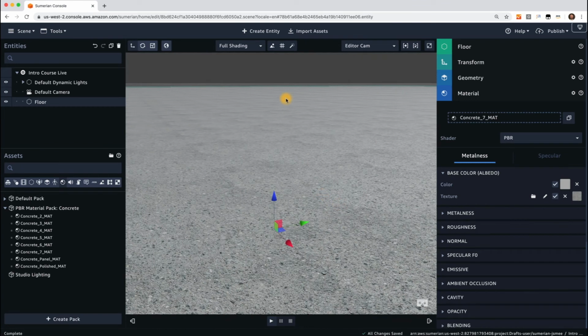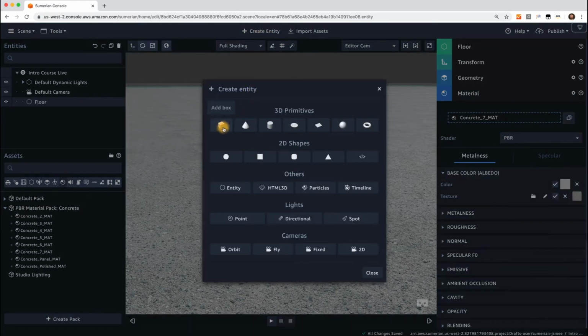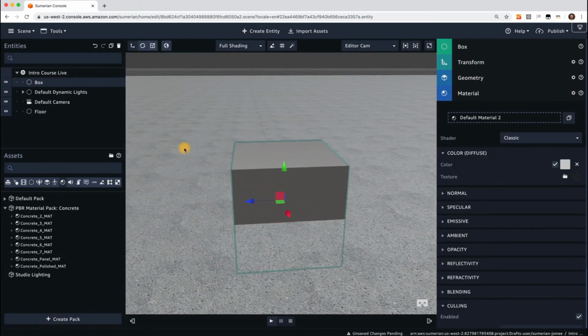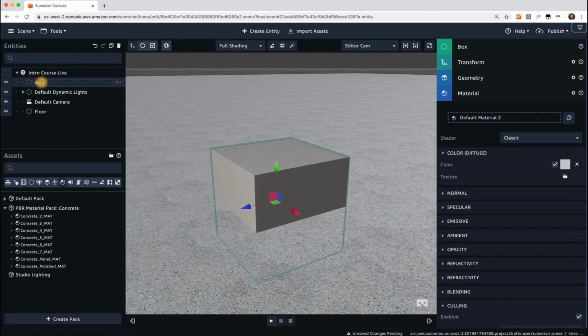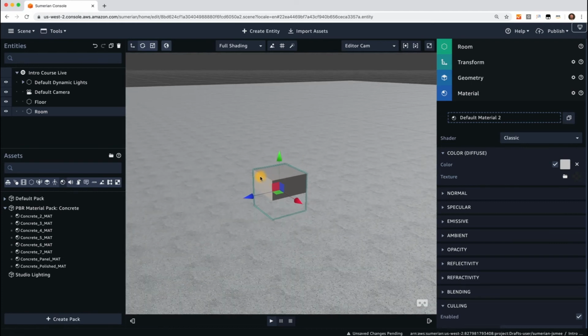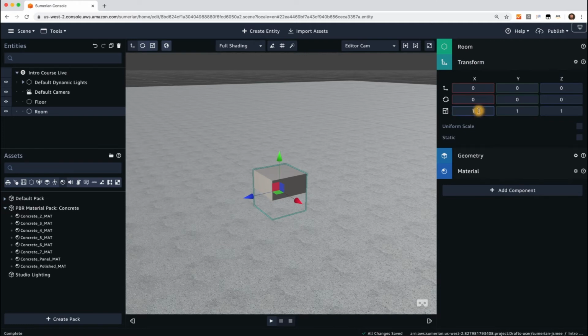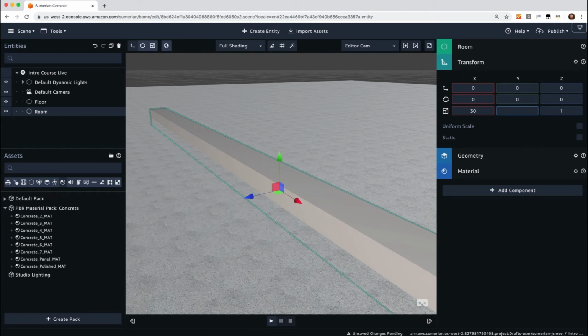Next, we need to create a building or a room, and we're going to do that by using a box. So I'm going to click Create Entity, and right here is the box. We'll add a box. There it is. It's being sliced in two by the floor. I'll rename the box room. You could call it warehouse or building, whatever makes sense. It's pretty small. Again, this is 1 meter by 1 meter by 1 meter, roughly. And I want to change it to be something more like 30 by 30.